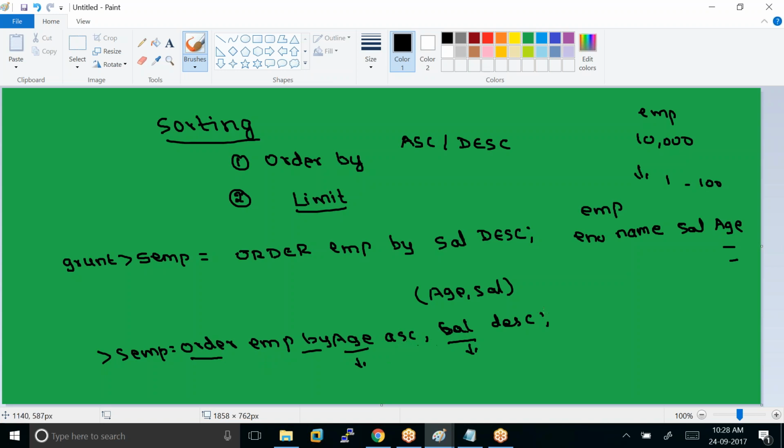So it will sort age in ascending order 20, 21, 22. If two persons have the same age, in these circumstances it will take salary. Then the person with the highest salary will be listed first and the person with the lowest salary will be listed second. So these are the ways by which you can combine multiple fields while using this order by clause. In our use case, we will be using order by and limit frequently.